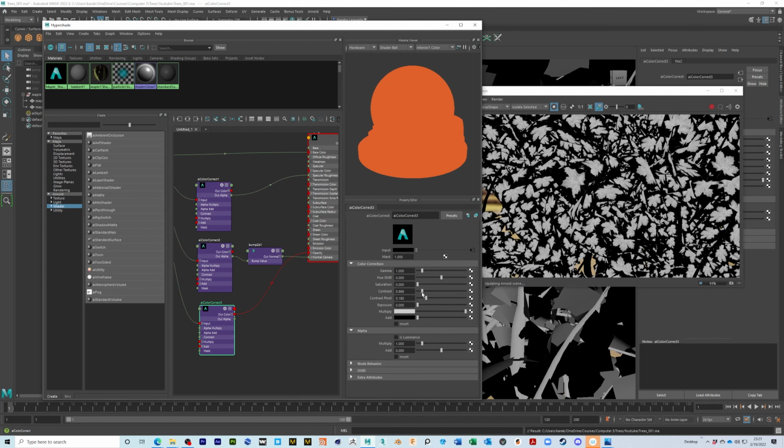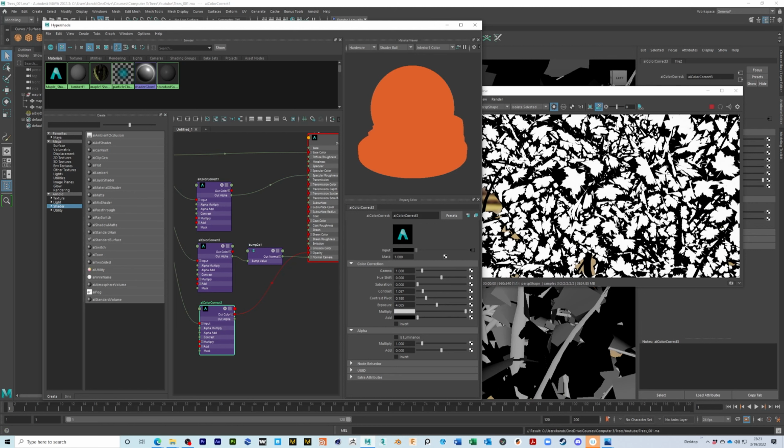And I'm going to decrease. Actually, no. Let's increase. Yeah, maybe not gamma. Let's increase exposure. So exposure, and let's increase that. We're just trying to blow out the white, and the black being already black, it's going to stay black. We're just going to blow out the white by increasing the exposure to the point where we now have a pretty clear sort of mask, right?